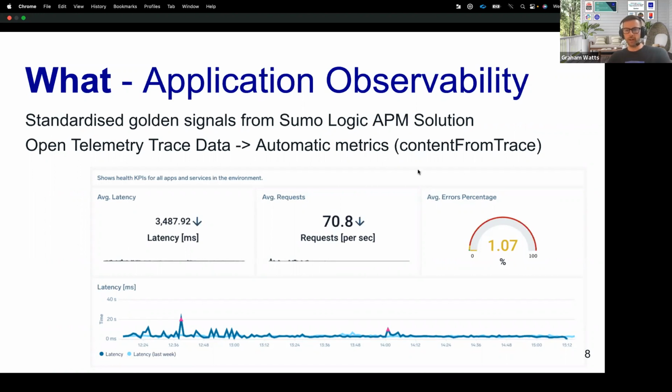We also derive metrics from tracing. So if you're using OpenTelemetry and you're sending tracing into Sumo, we're going to generate a free set of metrics you can then use natively in our metrics engine, as well as trace events that you can query in the log query window.